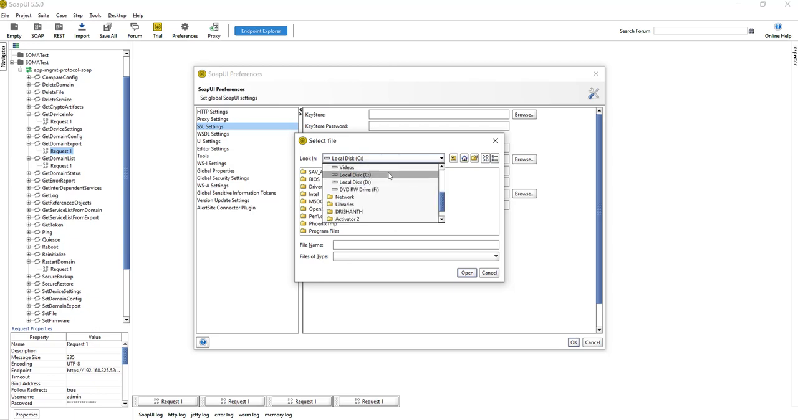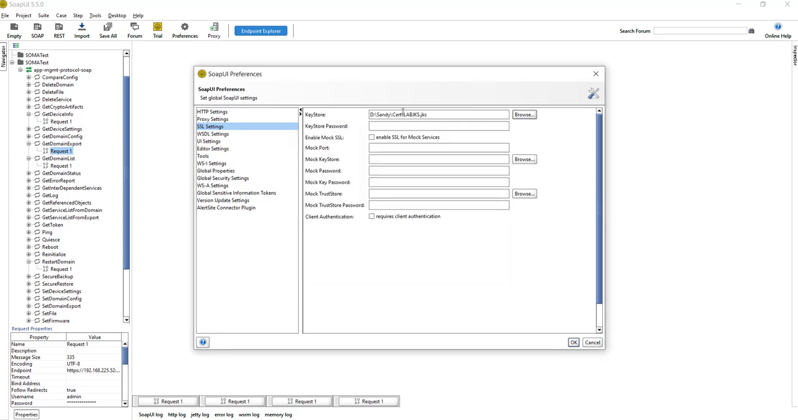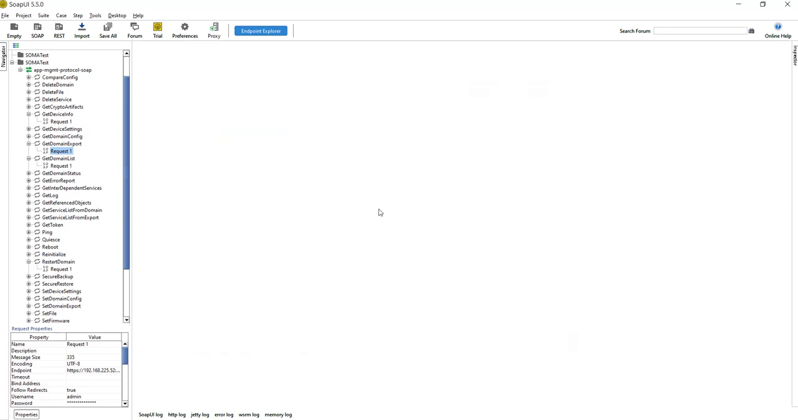It's in the D drive. Here we'll search, and here is our .jks file. This is our JKS file, and we need to mention the password. If your password is wrong, the file will not work as intended. So you need to mention the correct password, otherwise the SSL handshake will not work.